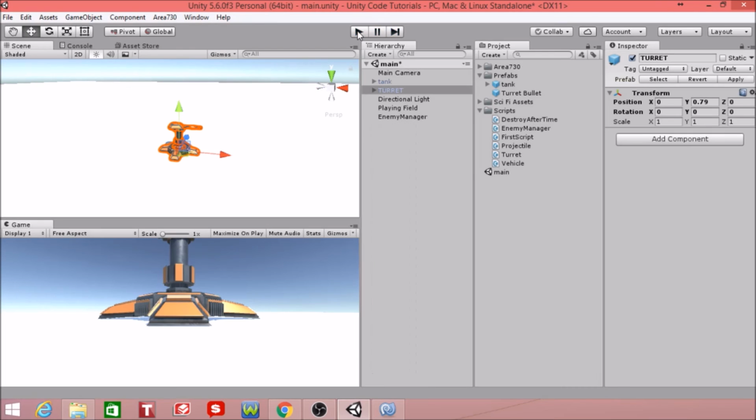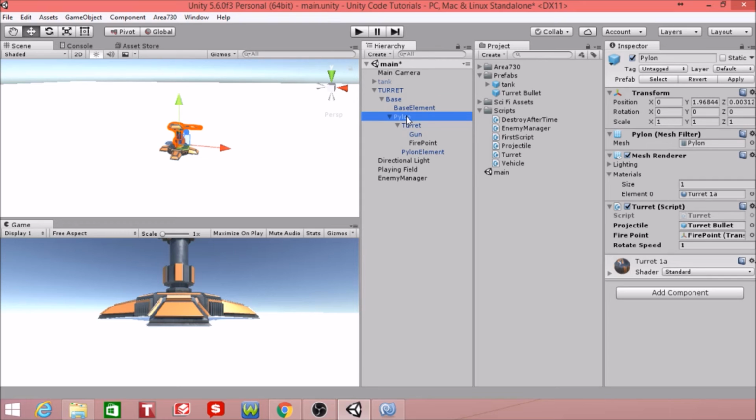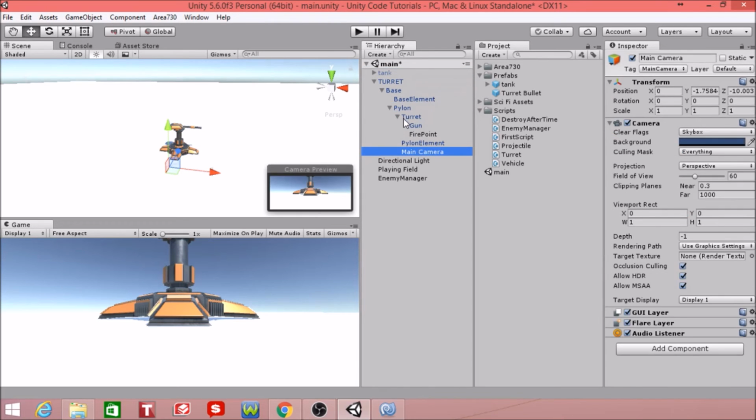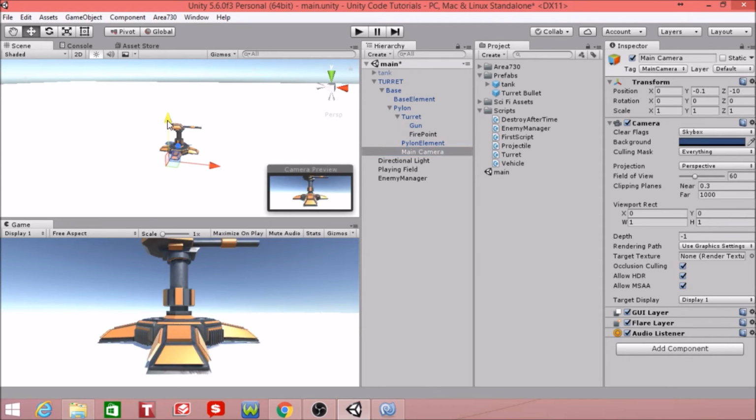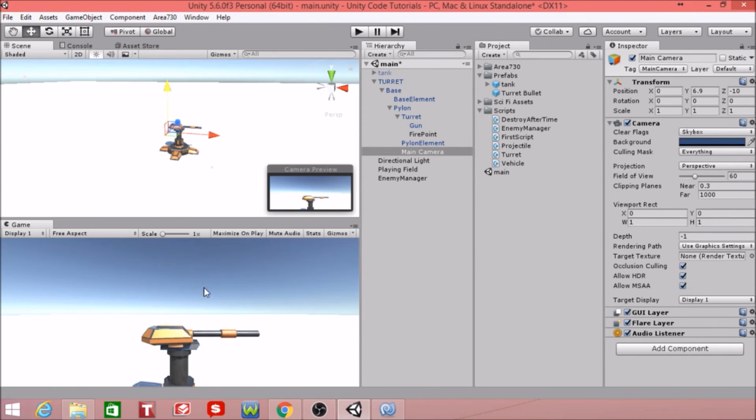In fact, why don't we do that real quick? Why don't we close out the tutorial by doing that? Let's just make the camera follow the turret. So in the turret we have our pylon, and that's what we're rotating. If we take the main camera and make it a child of the pylon, then we can lift this camera up. See, because this is the game view, this is what we're actually going to see.